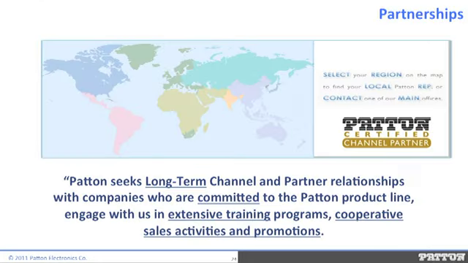As Bert Patton touched upon in his opening statement, Patton is a diversified global micro-multinational manufacturer based in Gaithersburg, Maryland. These facilities support Patton's global partners to provide a single-channel system everywhere in the world by thinking globally while acting locally to provide a local Patton point of contact, local inventory availability, and local support resources. In other words, Patton seeks long-term channel and partner relationships with companies who are committed to the Patton product line, engaged with us in extensive training programs, cooperative sales, and marketing activities.